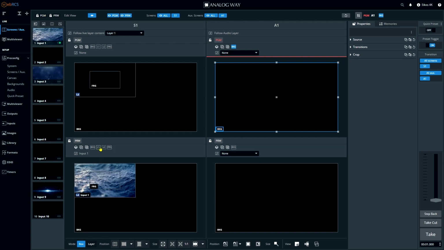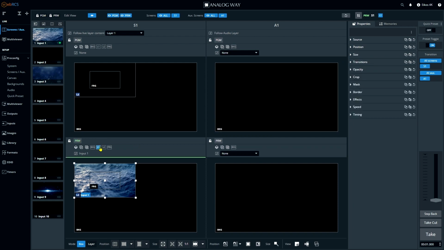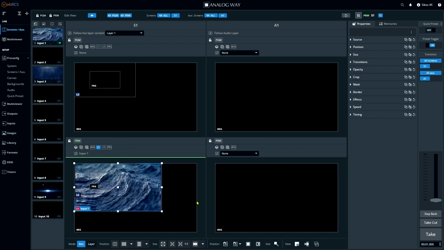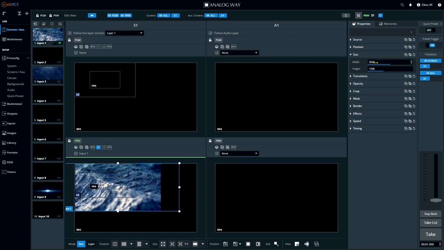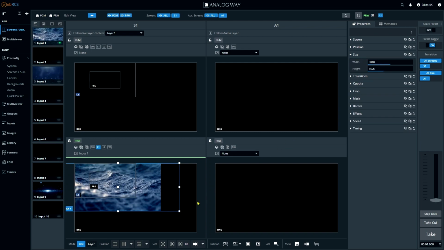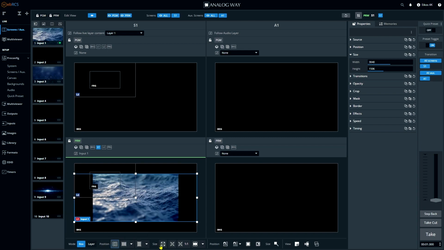To make the source full screen, I could click and drag it. I could also come to the properties for this layer and manually enter the size and position. Or I can use the shortcut toolbar at the bottom of the screen.